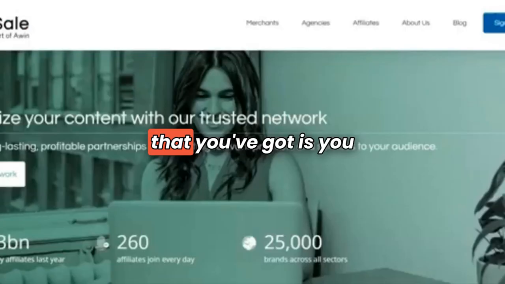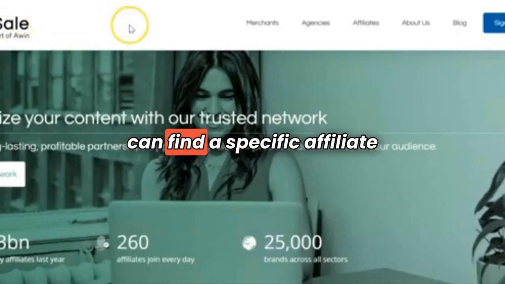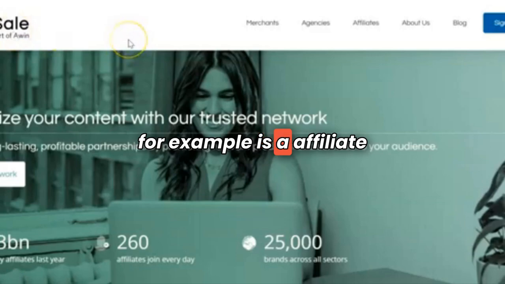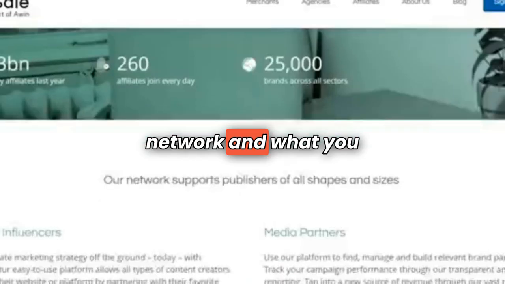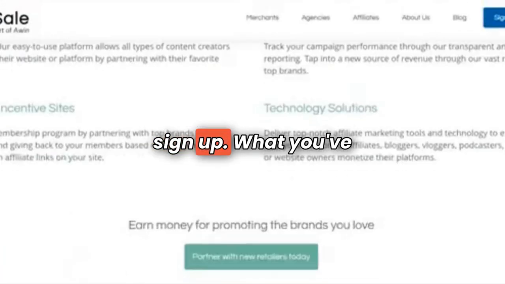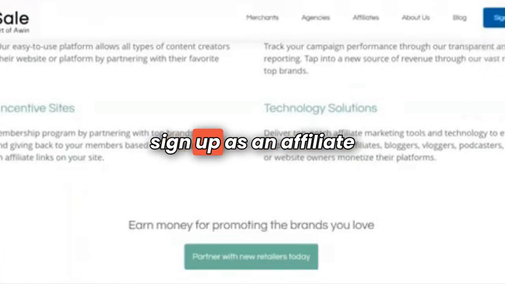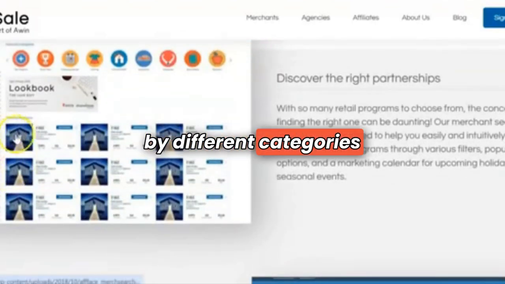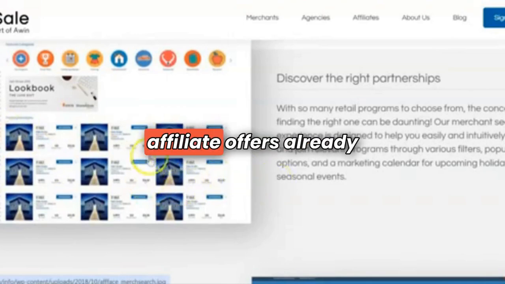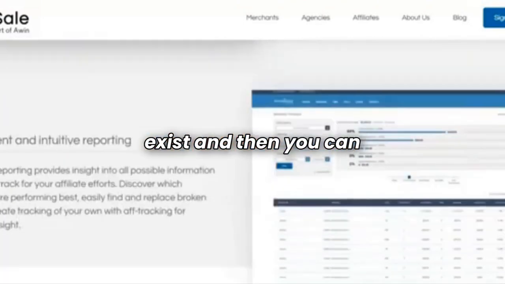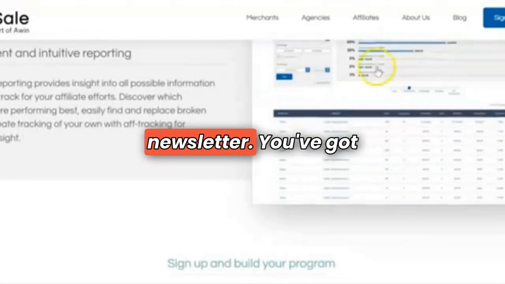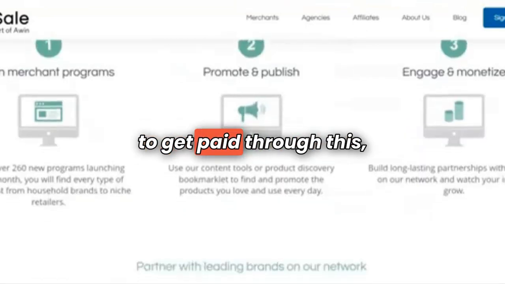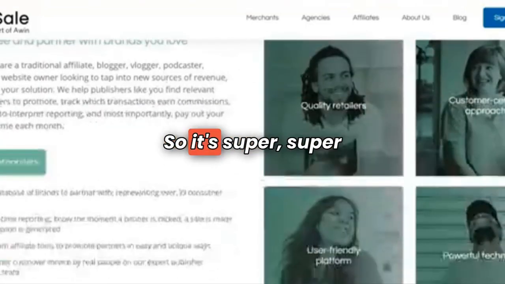The other option that you've got is you can find a specific affiliate network. So ShareASale, for example, is an affiliate network. And what you can do is just sign up. All you've got to do is click here, sign up as an affiliate. And then you can find retailers that are out there. You can search by different categories here, and then you'll be able to find out what affiliate offers already exist, and then you can just put them into your newsletter. You've got all of the tracking links within the dashboard, and then you'll be able to get paid through this system. So it's super easy.